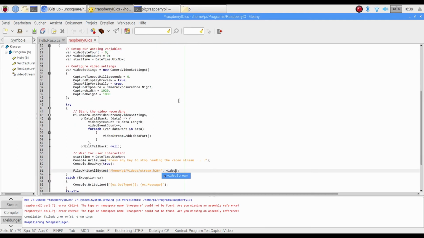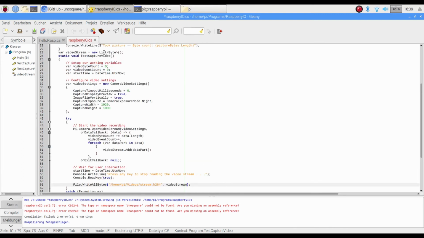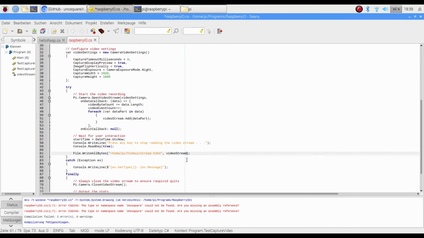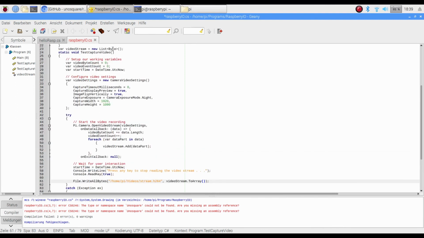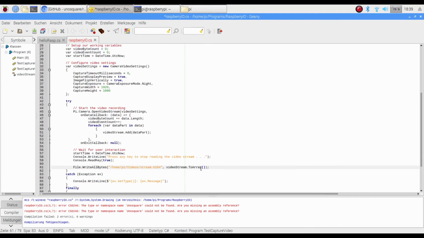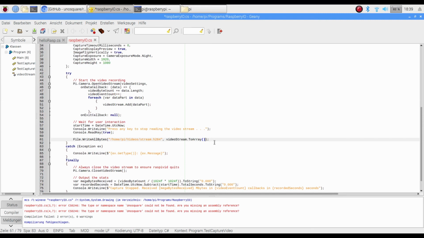Video stream, wonderful. And now, since this is a list with the type byte, but we actually want a byte array, the way you can do this is with the ToArray function. What it does is it basically converts the list with this type into the actual primitive type, right? So it would make it a byte array. And hopefully it might already be working.